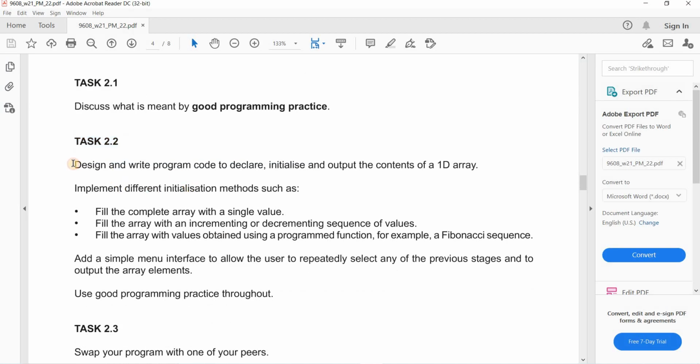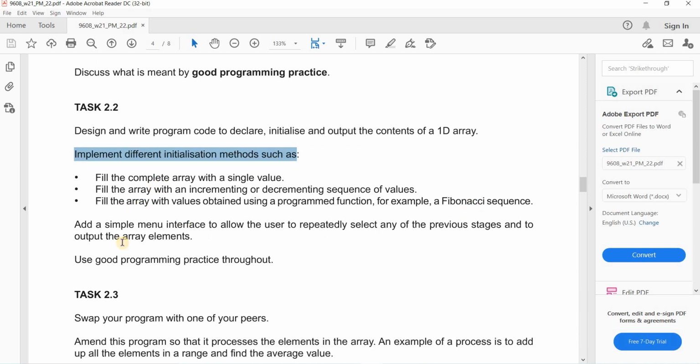Task 2.2: Design and write program code to declare, initialize and output the content of a 1D array, a one-dimensional array. Implement different initialization methods. I have implemented three ways to initialize the array. Number 1 is fill the complete array with a single value. You will give only one value and fill the whole array. Second is fill the array with incrementing or decrementing sequences. Third is fill the array with values obtained using a programming function, for example a Fibonacci series. Okay, I will show you the program.